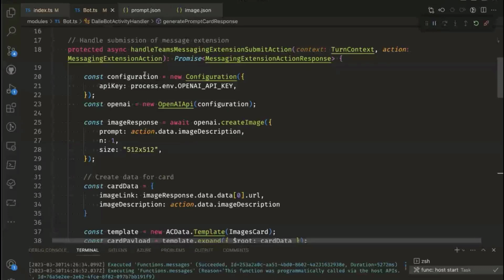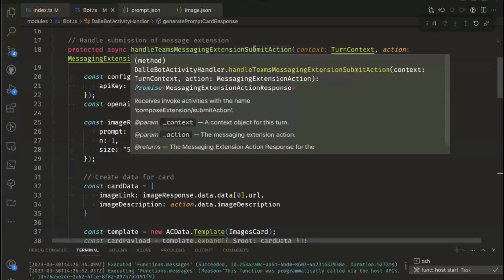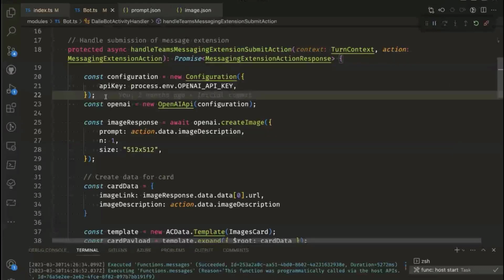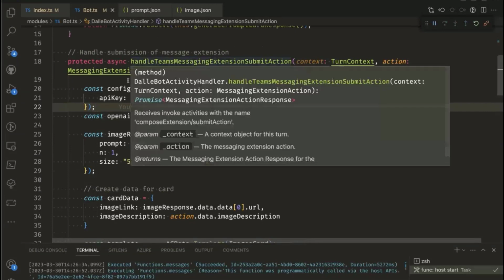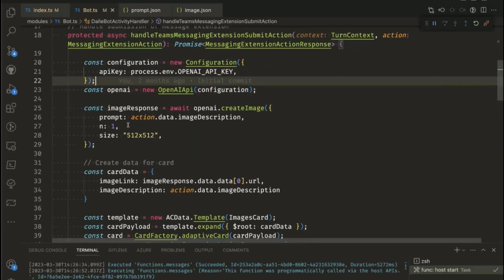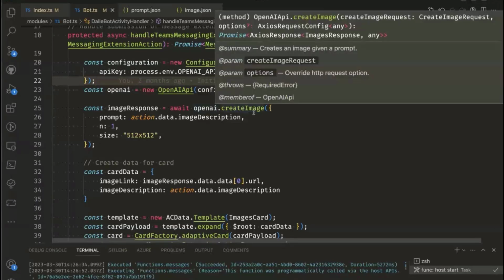And then once the message extension submit action is sent, this is when I've completed saying I want a dog and a cat lying on a couch. When I click send, that then triggers this activity. And in here, we're effectively passing through the OpenAI API key as an environment variable. And then we are using the OpenAI module, where we're creating an image.